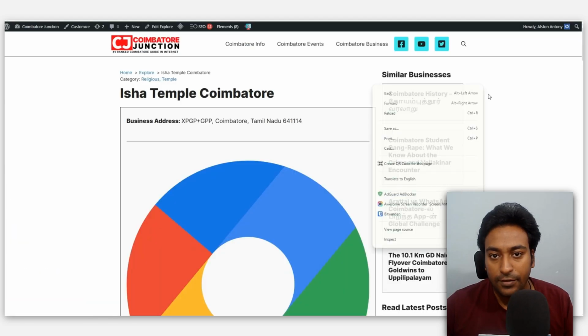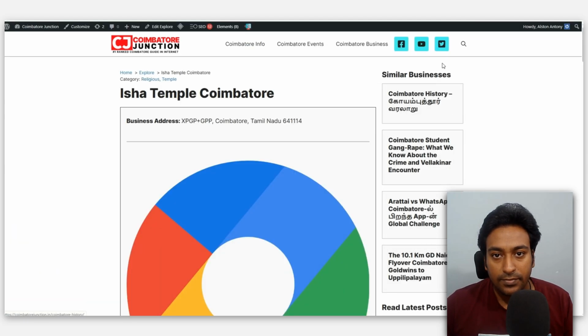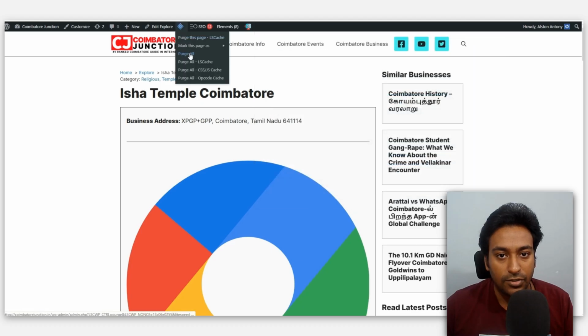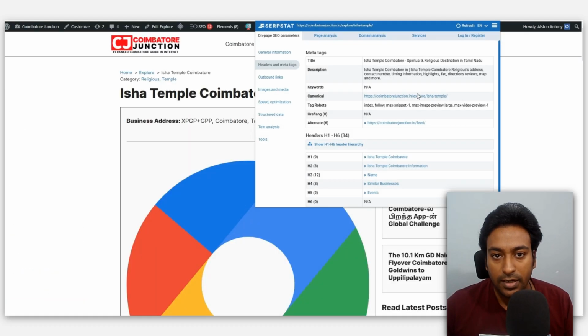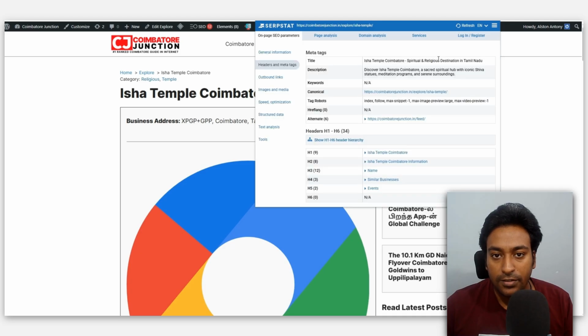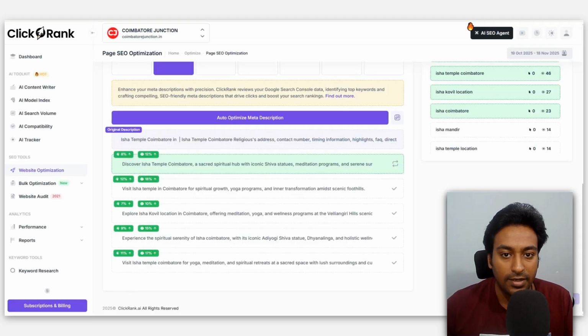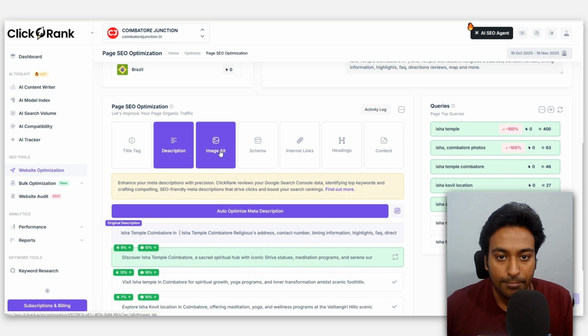Now let me refresh it. Is it updated? Let me clear the cache. I'm not sure. This is from this section. Let me do it again. I think I need to refresh it. You can see it is updated automatically. So it was really easy, very easy. One click, it automatically updates it.